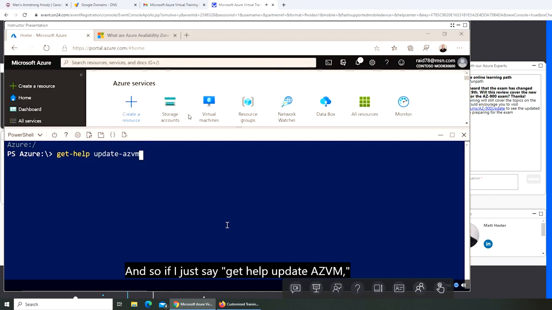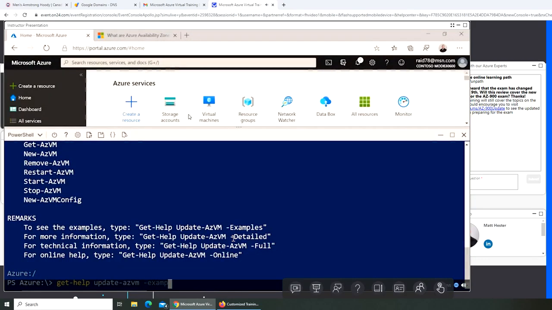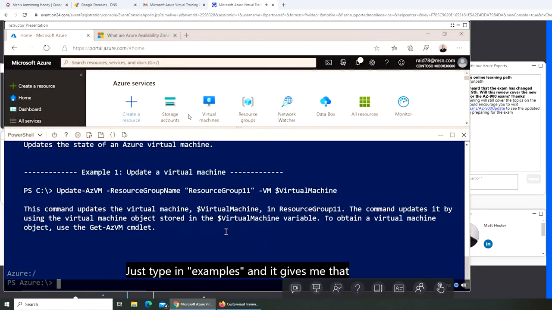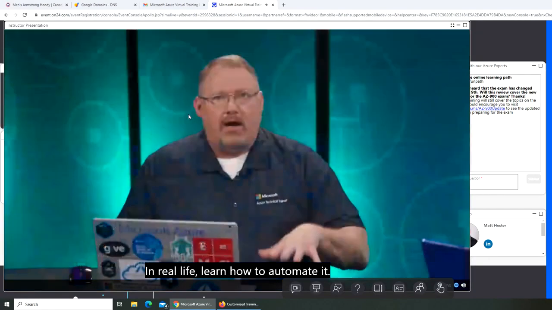And so if I just say get-help Update-AzVM, it actually has built-in help for me to use and leverage. I can even have some switches like, hey, I want to have an example so I know what this looks like. Just type in examples and it gives me that command line interface. Folks, I want you to understand the tools are there. For this particular exam, know the differences and just a little bit about the tools. In real life, learn how to automate it.